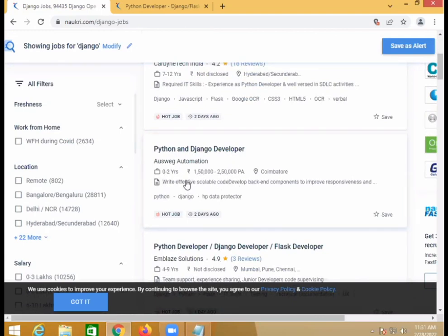But as a fresher, don't look for salary, right? As a fresher level, don't look for salary.